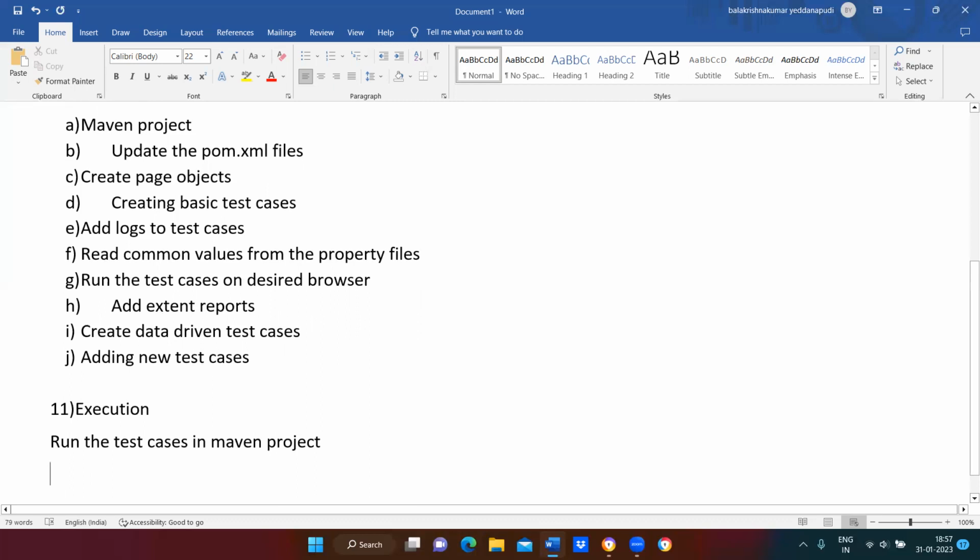Once you run all your test cases in the Maven project, now what we need to do is execute the log test cases we already added. The execution will be based on either TestNG, if you are using TestNG, you can run your TestNG test cases, or if you're using a Maven project, we need to run your Maven project.